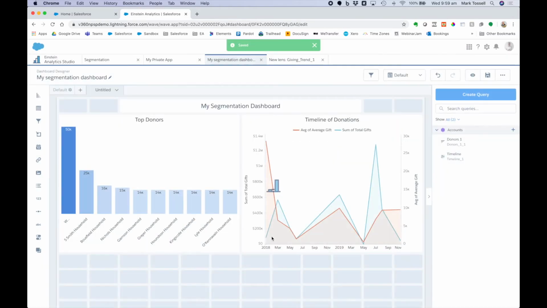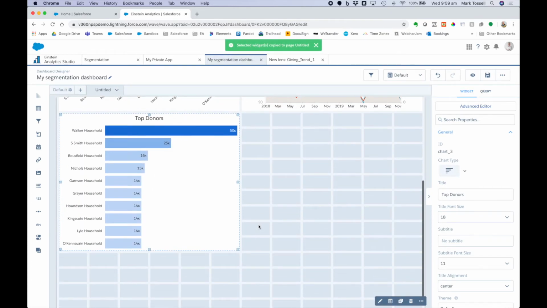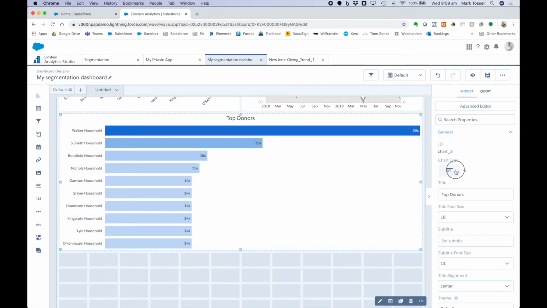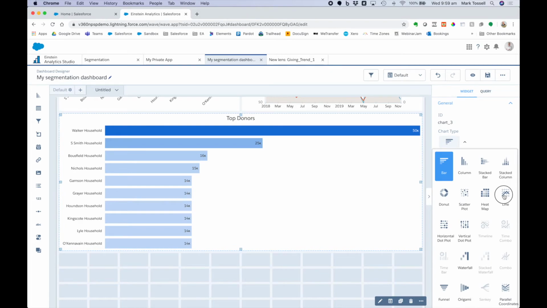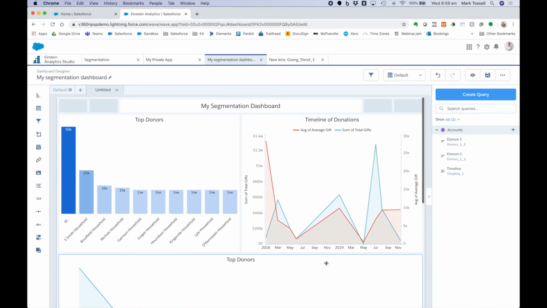And now if I wish, I could continue to add more widgets to this dashboard. I could create some from scratch. I could grab them from the other dashboard. I could get different views. I could take, for example, this one here. I could clone that. And if I wanted to, I could change again. I could change the chart type. Maybe I want to make that a line chart, whatever the case may be. Again, just a starting point for you there.